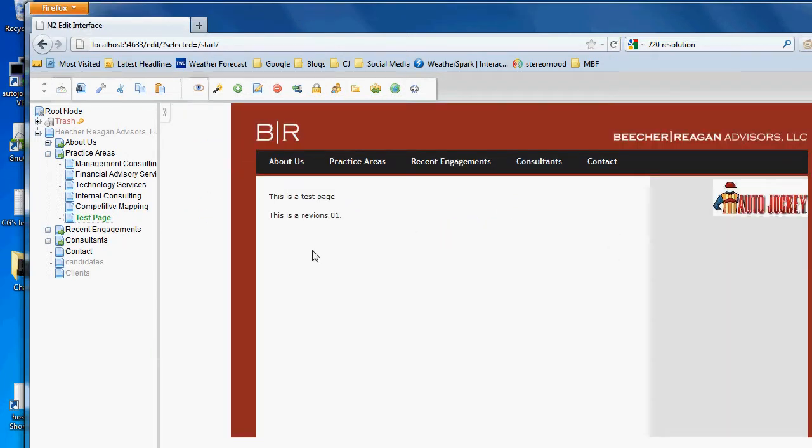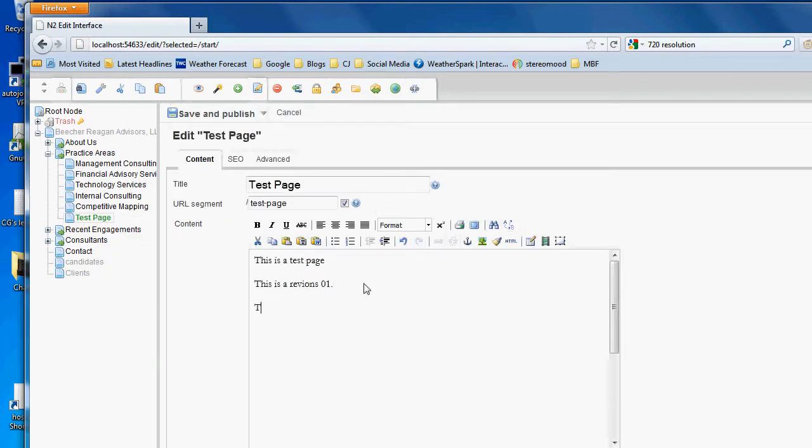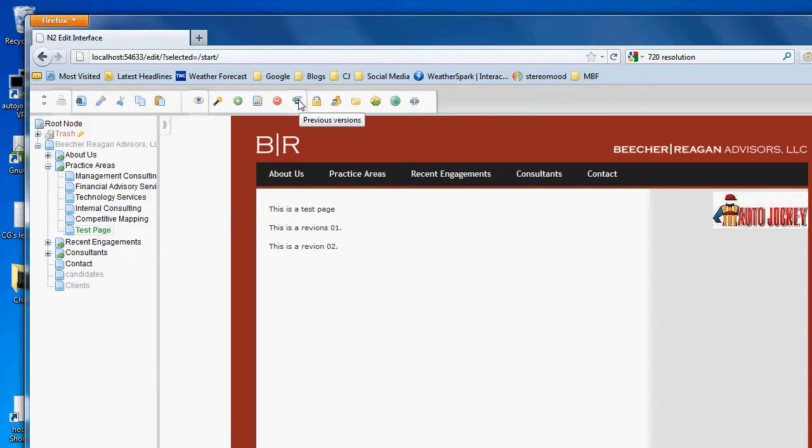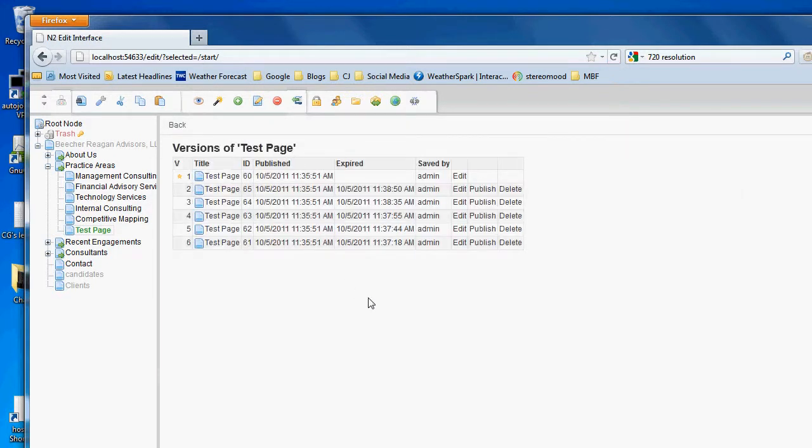Now let's say you made a change to a page, but you'd like to go back to your previous version of the page. You can do this. Hold on, let me add another revision. You can do this by selecting the page you'd like to view the revisions for by left-clicking on it and selecting the previous revisions page or previous versions button. This will show all previous versions of the test page.